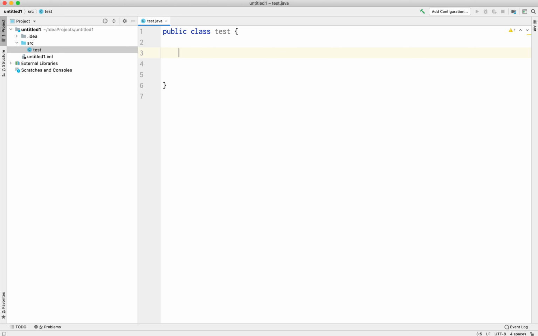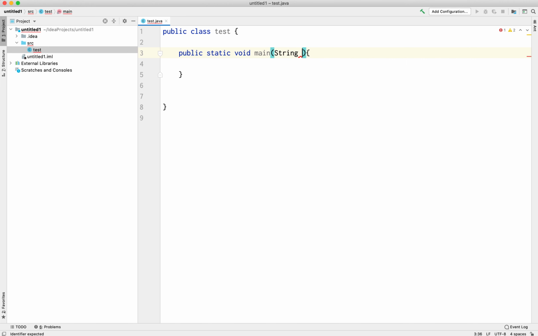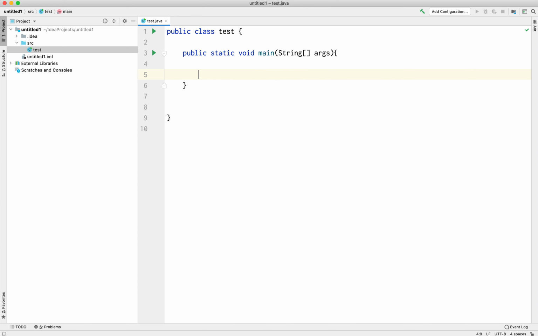Now, it hasn't created our public static void main, so I'm just going to type it in. Okay, and I write public static void main. In the bracket, I put String square bracket args, which is the standard signature for a main. Okay, so now I have a main. I can execute it, and I can run it.